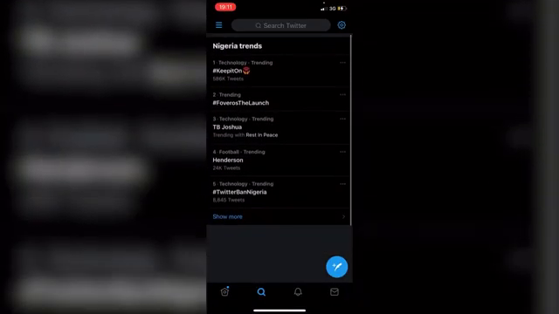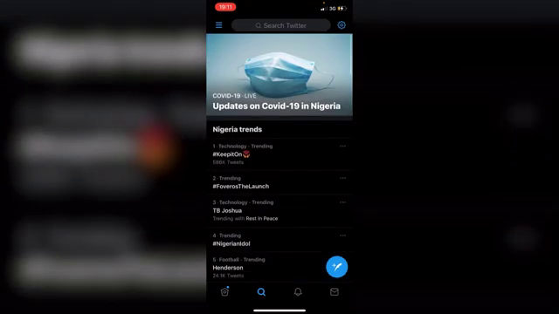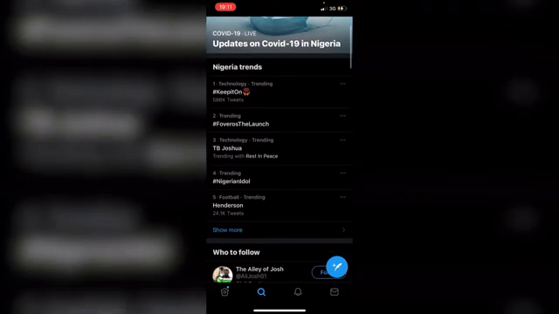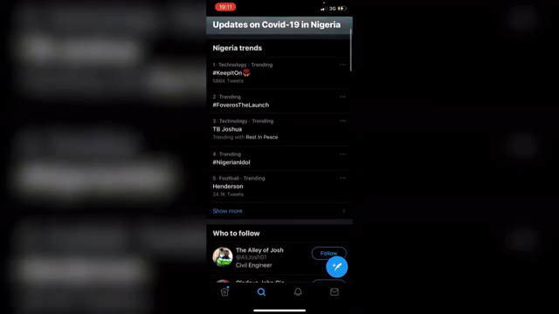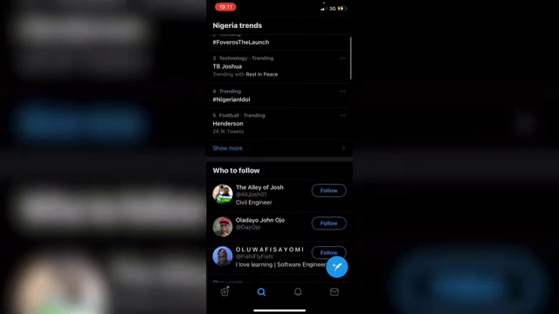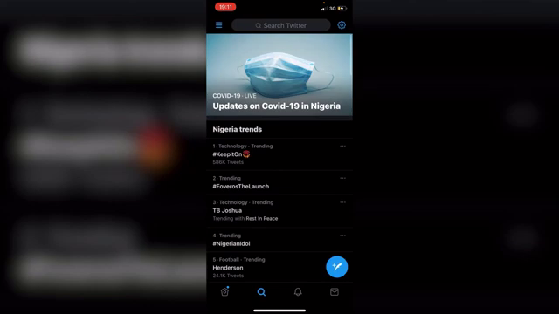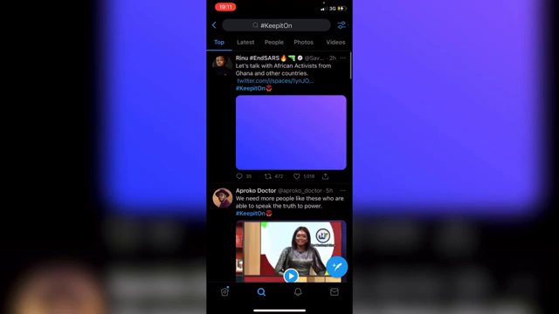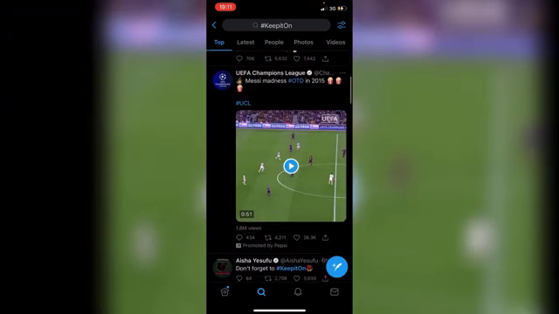So guys, basically this is what is happening right now. TB Joshua, rest in peace. TB Joshua is trending number 3 still. Nigerian Idol is trending 2, and then Henderson is trending. So basically that's how to access Twitter in Nigeria. You can tweet, you can do whatever you want to do. It is easy as that.